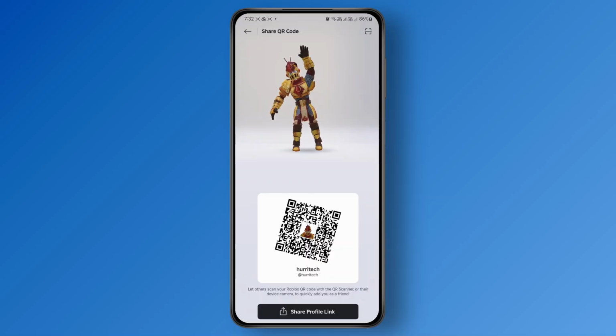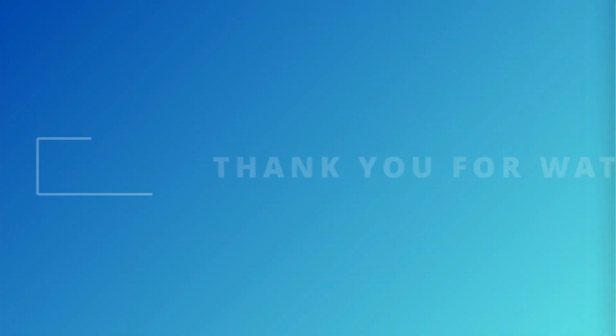And if you want to scan others' QR code, you'll find that icon at the top right of your screen. Just tap on it. Now this camera will pop up on your screen, so you can just lift it and scan the QR code, make sure that it fits on the square, and once this QR code is scanned, you should be able to add them as your friend on Roblox.